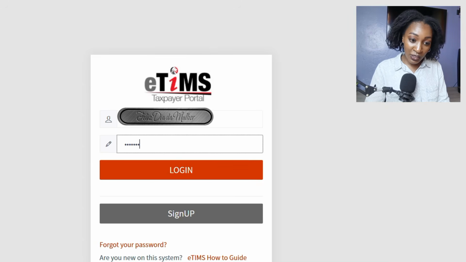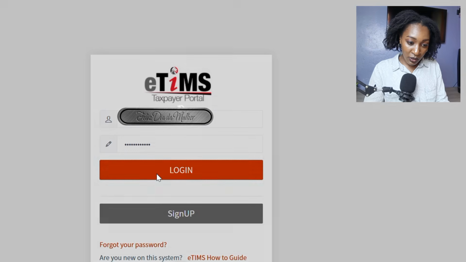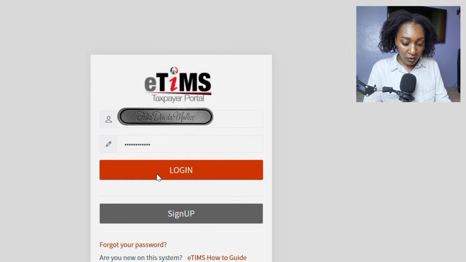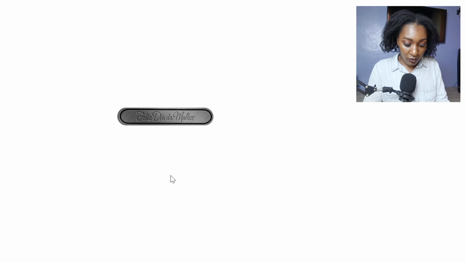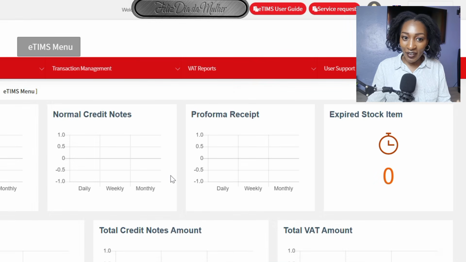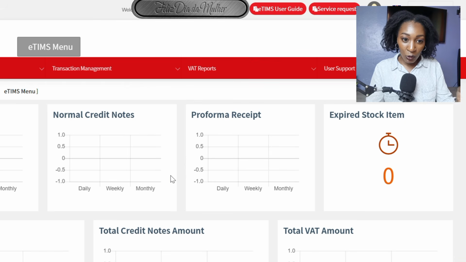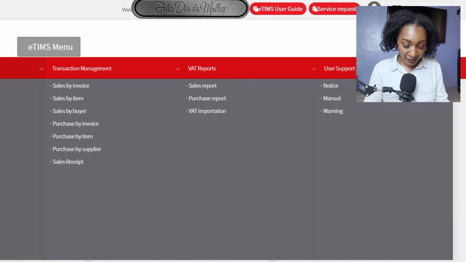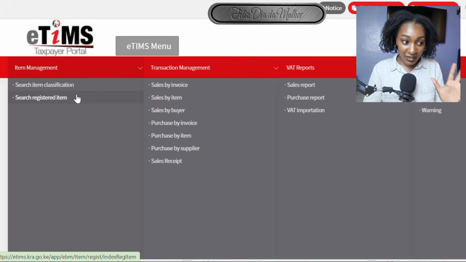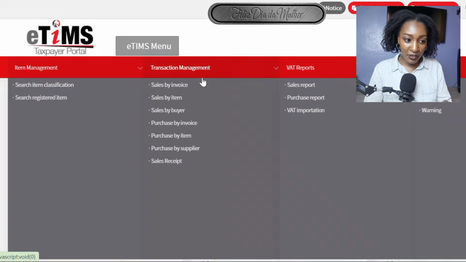Let's go. Use your credentials to log into the eTIMS portal. Let me put my password. We are in. Once you log in, this is how the portal is going to look. Don't worry about navigating here. Just click the red bar, all right? You're going to see the first column, which is item management. This is the area that you're going to use to register your products and services.